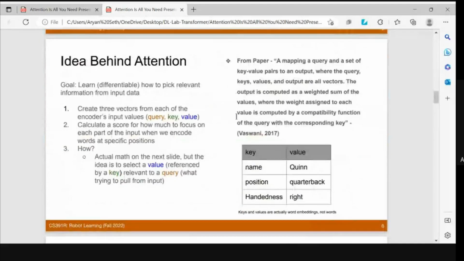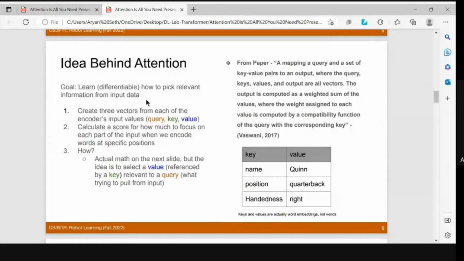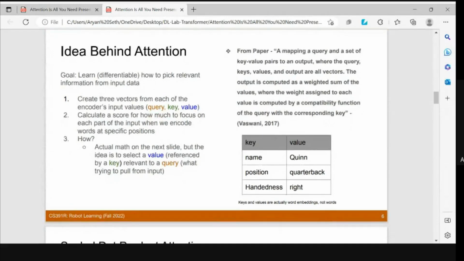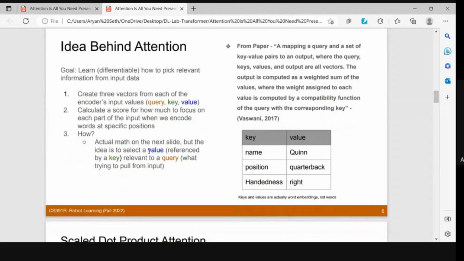Now, as I had mentioned previously, these are not a lot of learnable parameters, but you need some learnable parameters. So how do you go ahead and create learnable parameters here? As we had discussed, query, key, and value matrices will be present, and the idea is to select a value referenced by a key, relevant to a query, as to what we're trying to pull from the input, or what is the question we're asking about a word with regards to its actual values. And keys and values are word embeddings, not words.